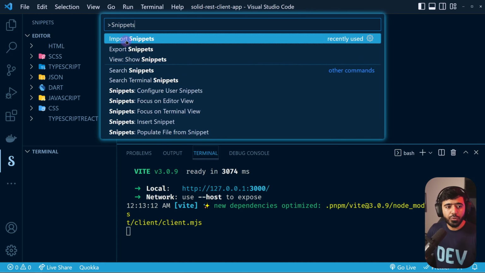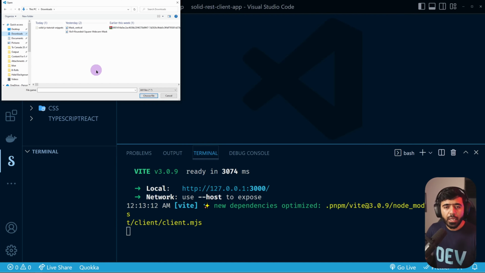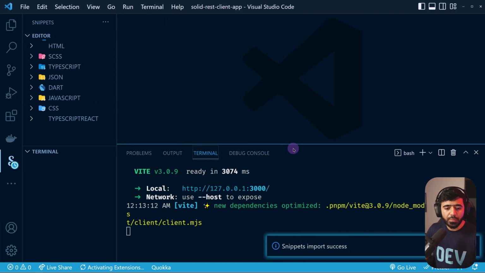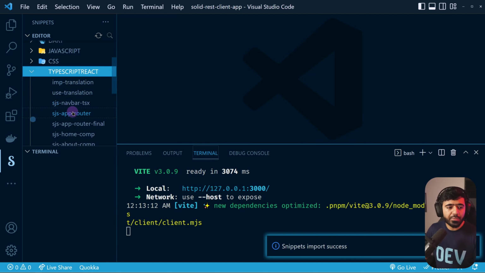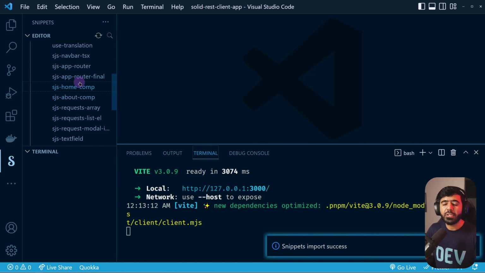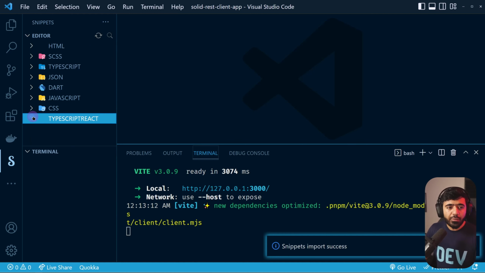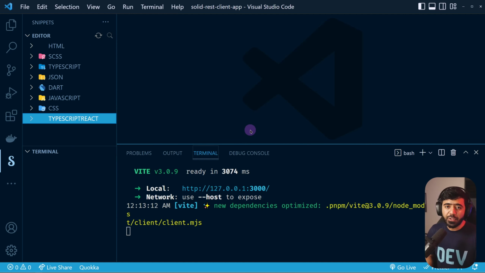Once you do so, you should be able to see import snippets. You can select the SolidJS tutorial snippets, and once you double click, it should say snippets imported successfully. Now you can refresh and see if your TypeScript React has all these snippets, prefixed with SJS. Now that we have this, let's implement Tailwind CSS in the project.